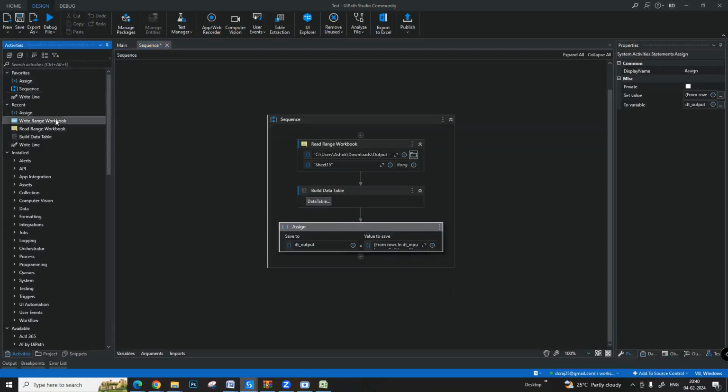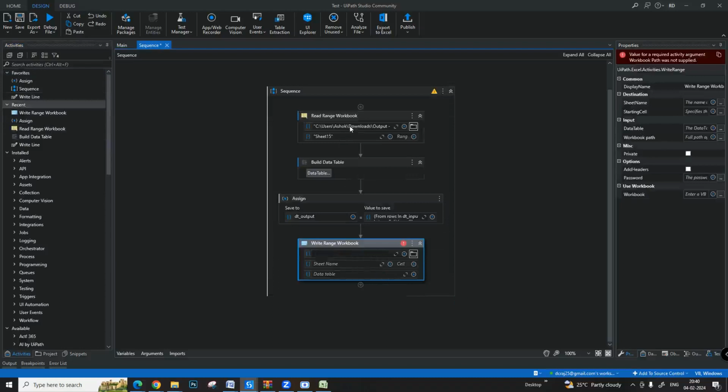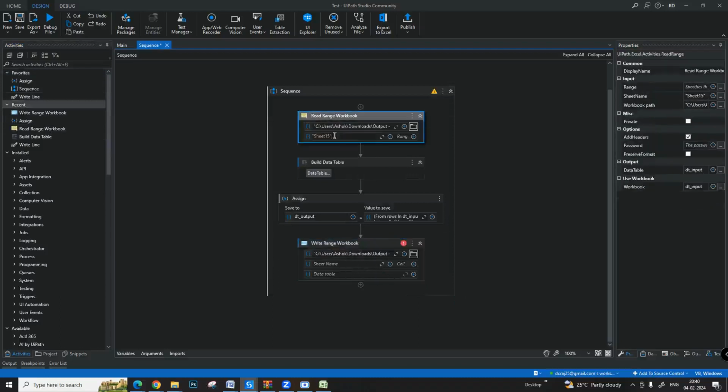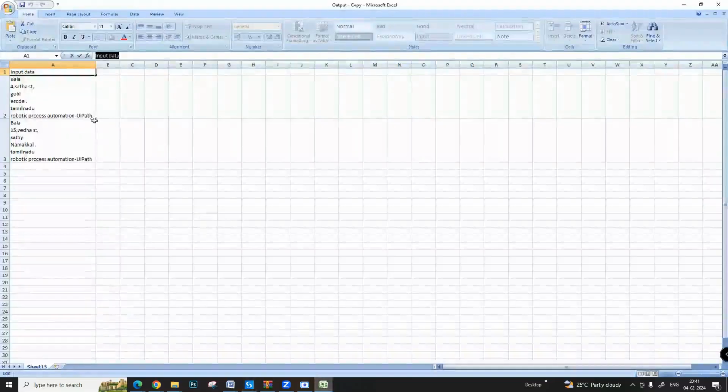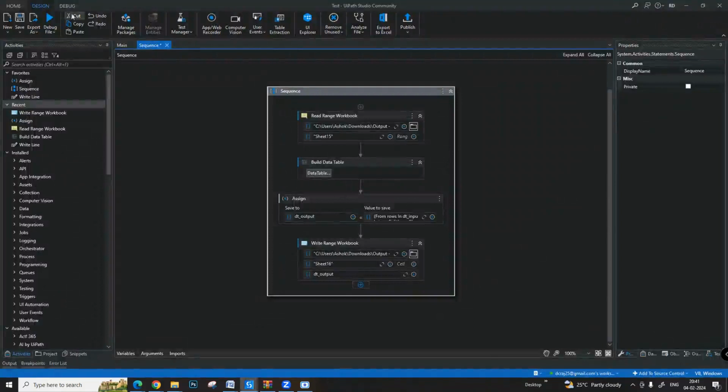So I go to write it again. I write that value to the same Excel file and sheet name. The input is 15, and now the output I keep as 16, and call that output dt. Enough. So I save and close it. Now run this project.